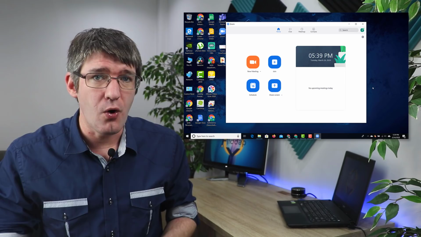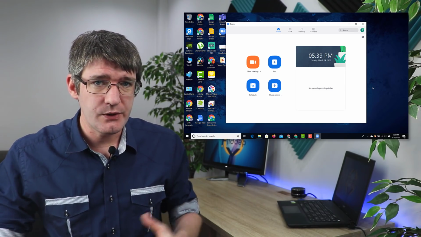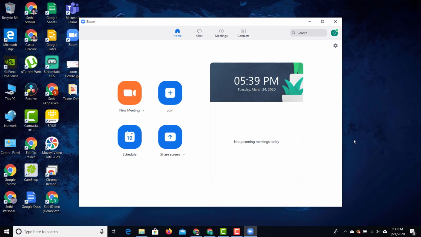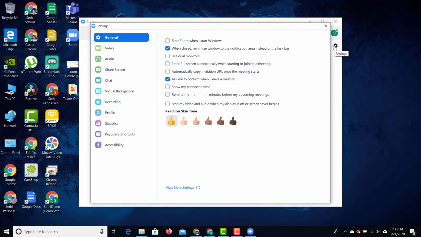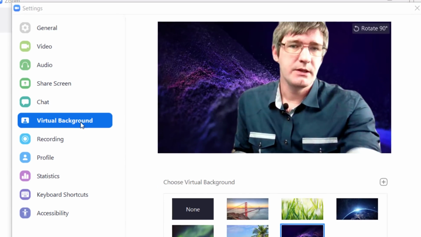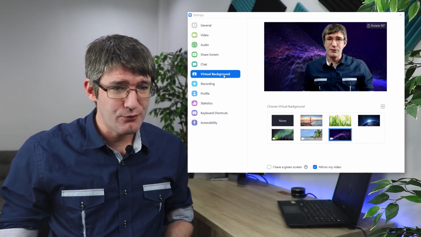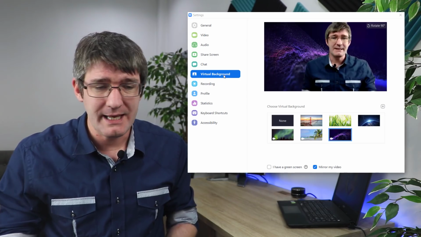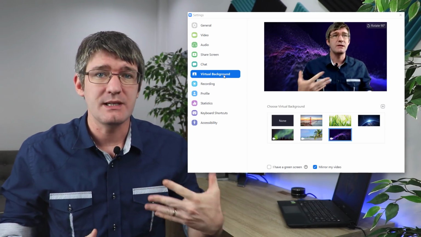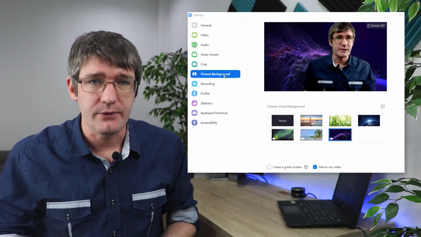Now go ahead and open up Zoom. Now once you're here, you're going to be clicking on the cogwheel. Now the cogwheel is in the top right corner and that's where you can find your main settings. So we're going to go ahead and click on that cogwheel. And then here on the left hand side, we're looking for virtual background. Now you can see it already gives you a preview of a virtual background and this preview is going to demonstrate how that virtual background is going to look whenever you're holding a conference call.